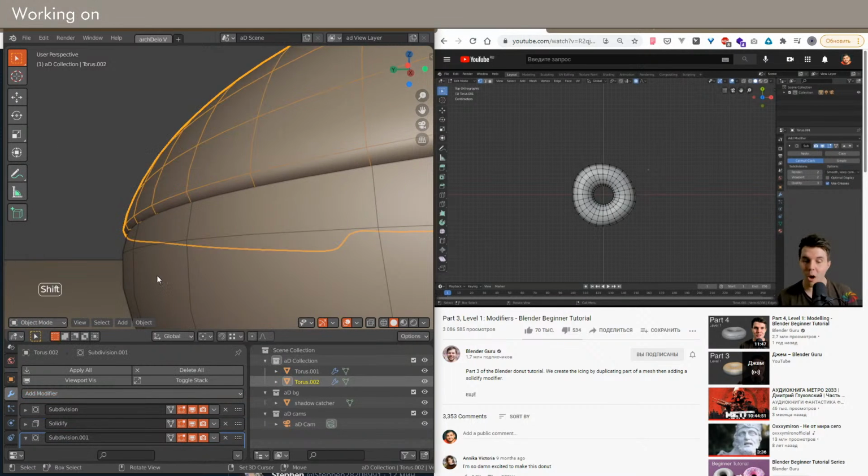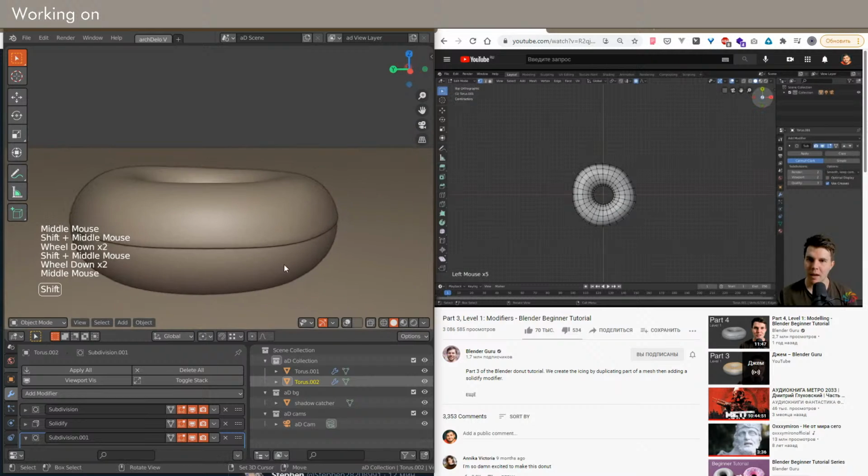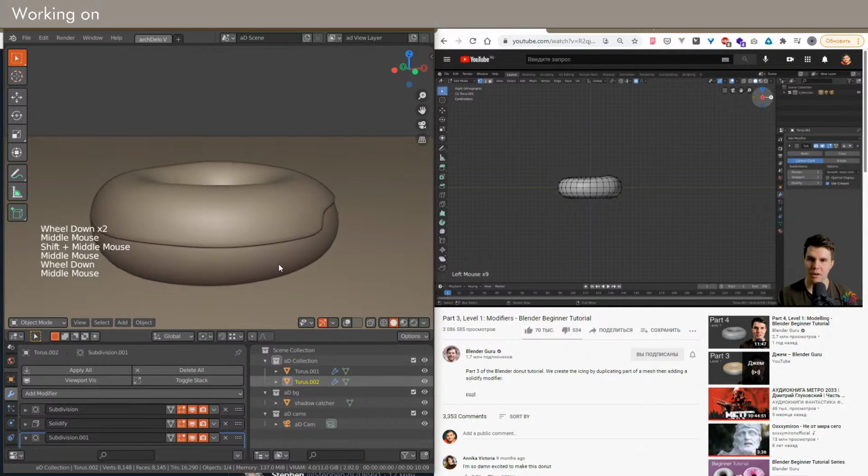But it's all there. Alternatively, if you don't have the number pad, you can just click up here, these little axes here. That's how you can look side on, front on, etc.